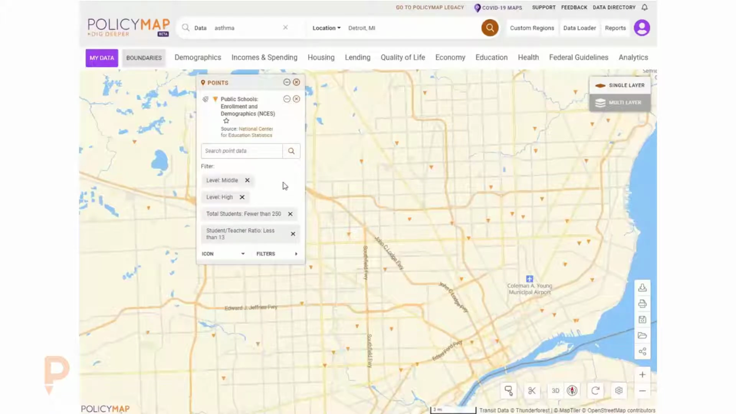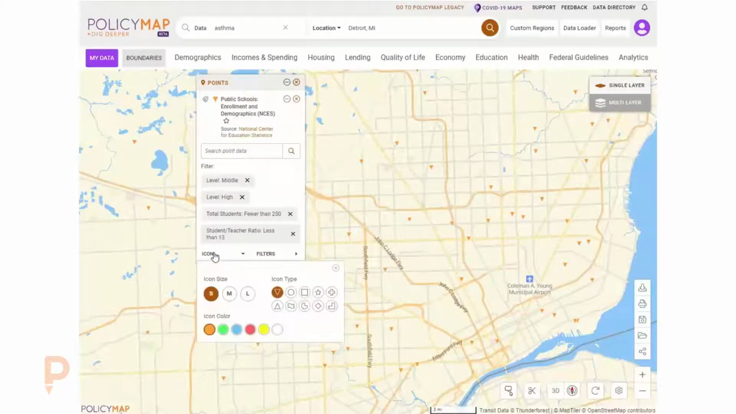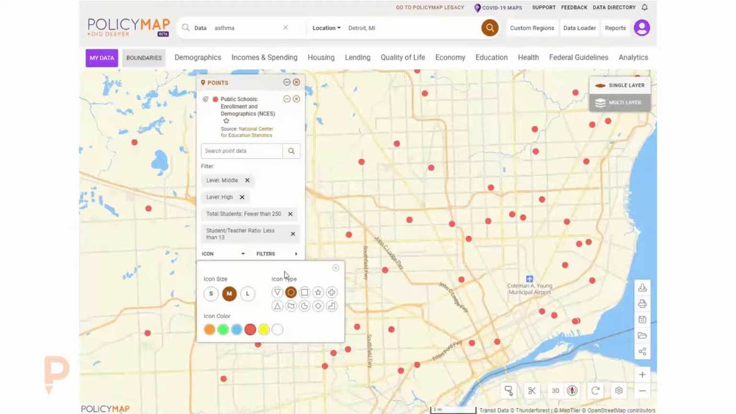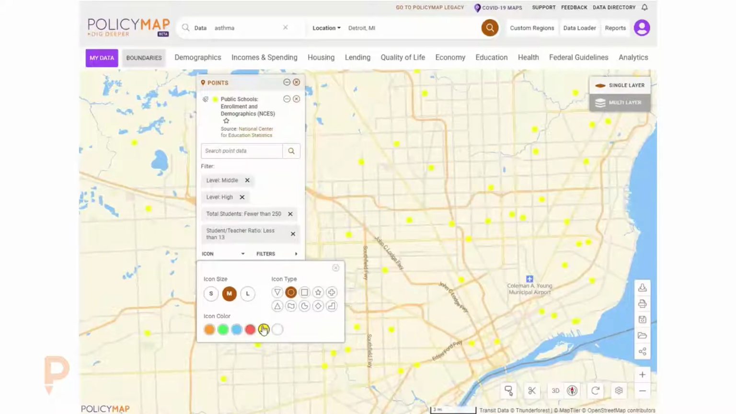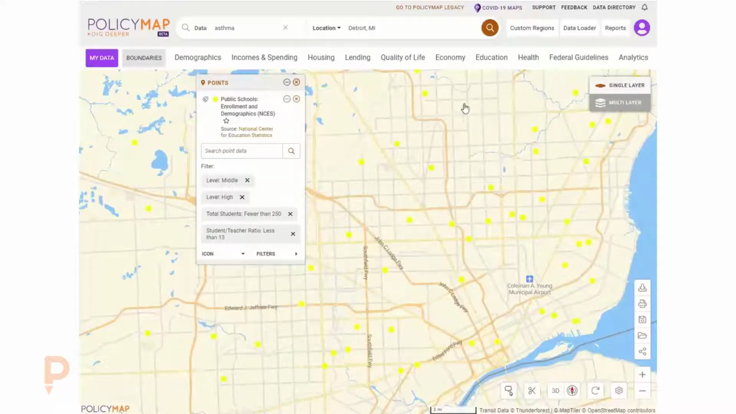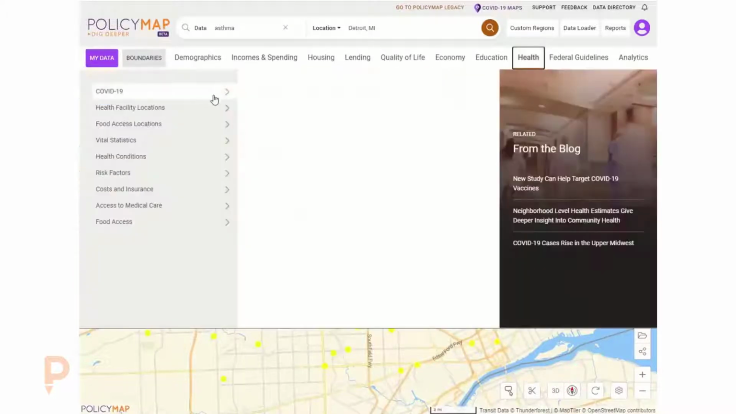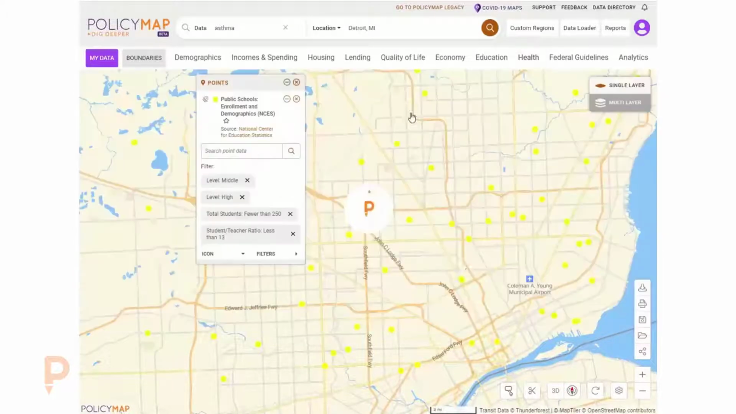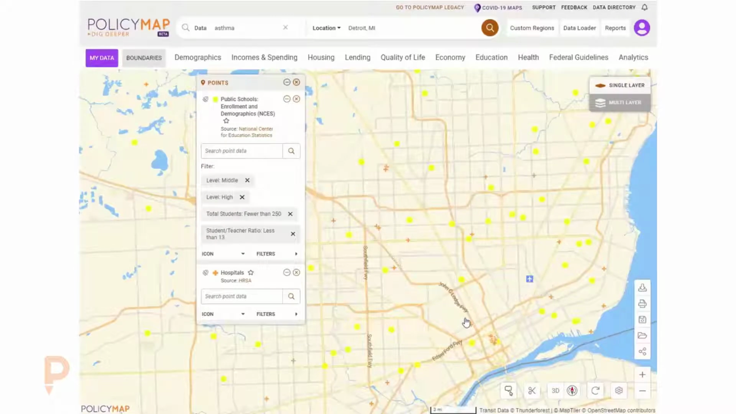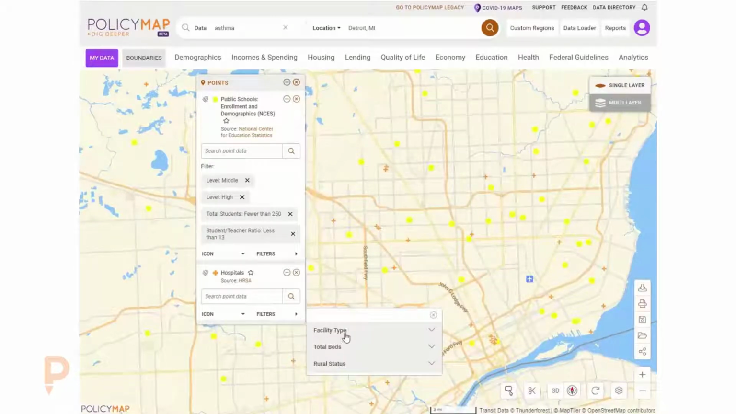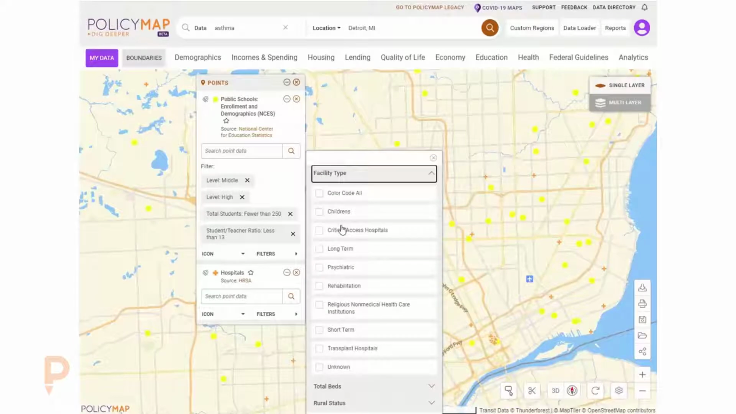And then, of course, with points, you can customize the icons, allowing you to change things like the size, the color, and the shape. And this comes into play if you want to show multiple point data sets. So if you want to find out, of these schools based on your category, maybe where they are in relation to a hospital, you can put hospital data on the map. And then you can be even more specific and say where they are in relationship to maybe a children's hospital.